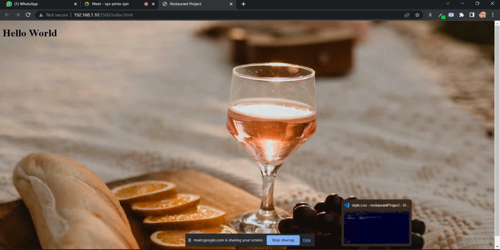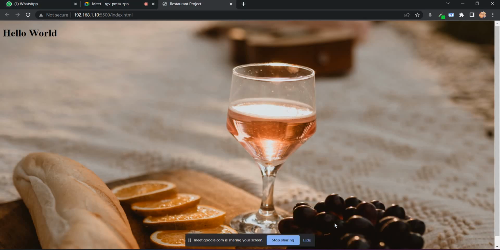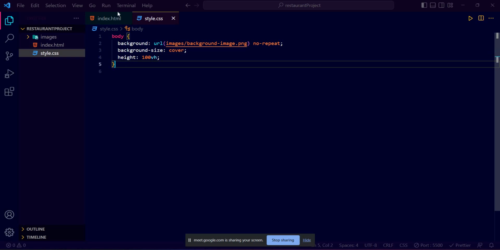Now the next thing, let me see that padding and margin is visible. It's not visible. It is something weird. But okay.